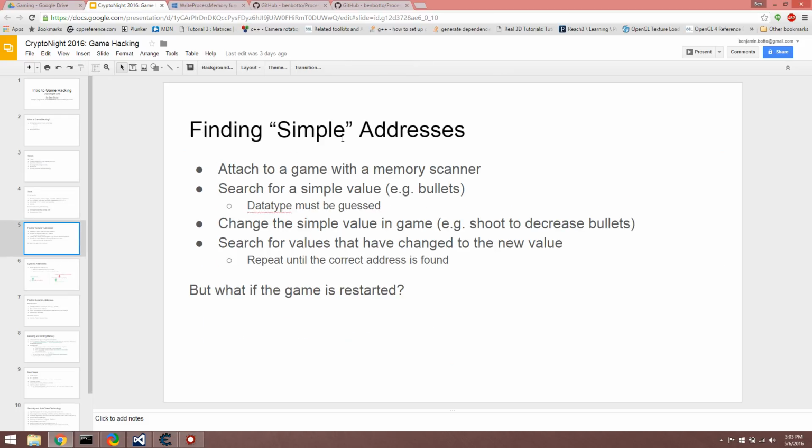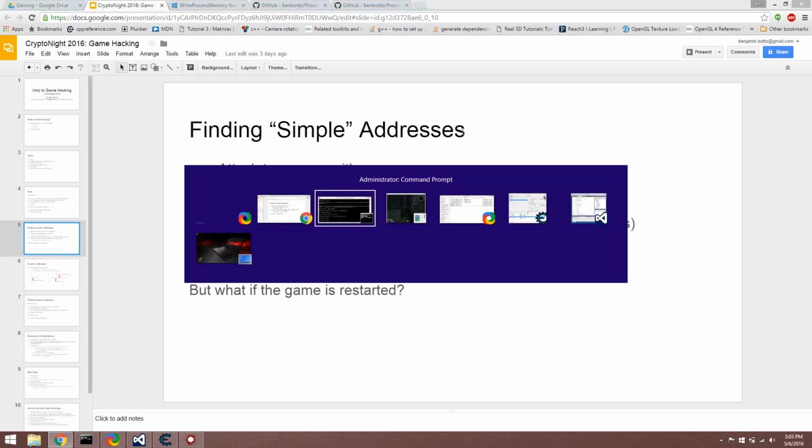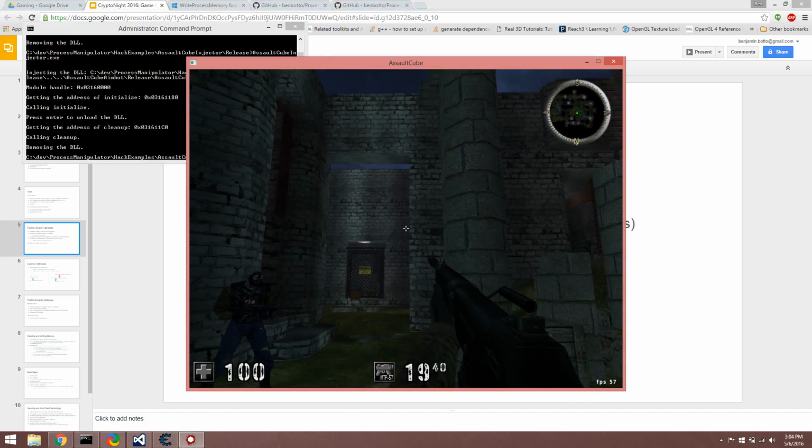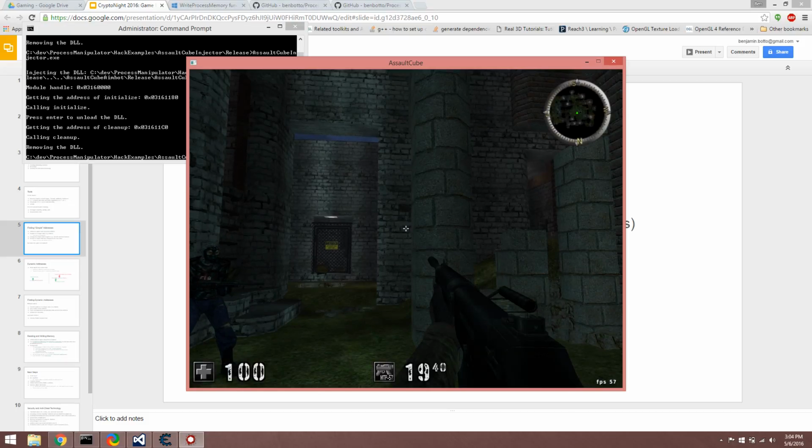So let's first talk about finding simple values. I say simple in quotes, not a technical term. It's just a term that I made up, but I call a simple value something that you can see on the screen. So if you look at Assault Cube here, you can see that I have 100 life. You can see that I have 19 bullets. So those are simple values. And so let's look at how to find these.